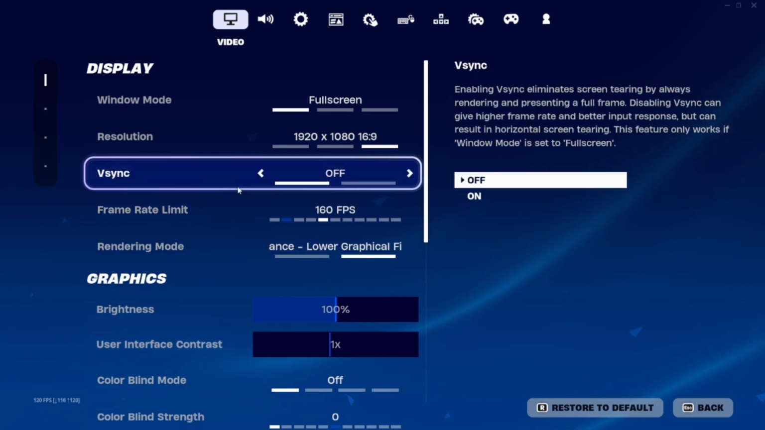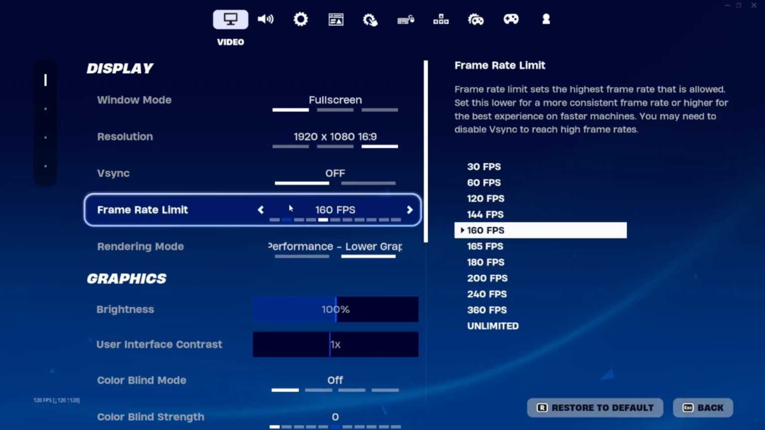Okay, next up, VSync. It's pretty simple, have it off, you don't want it on, it's not worth it. Okay, FPS time. This is really simple to understand, so you're going to want it one step higher than your monitor.